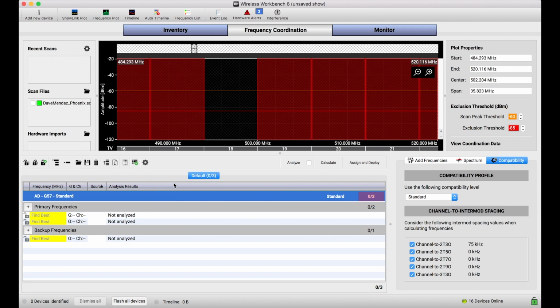There are three of them: more robust, robust, standard, more frequencies. So I'm actually going to jump back to the coordination preferences with this gear as a little quick shortcut, just a fun little secret for you there.